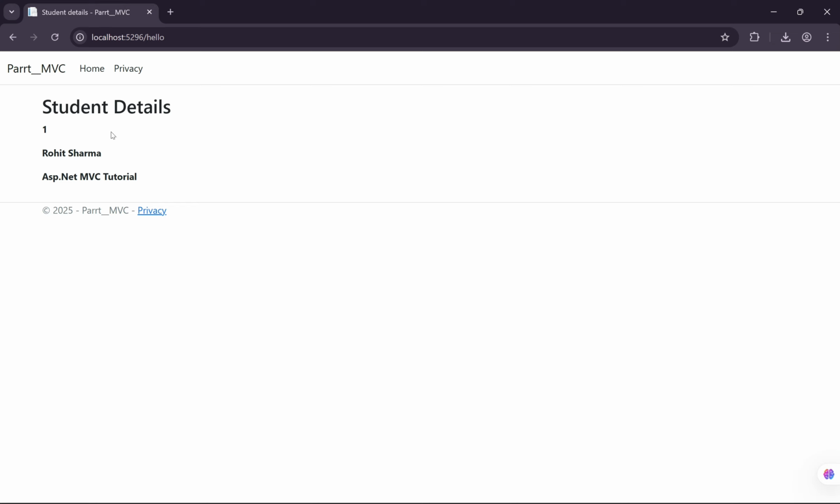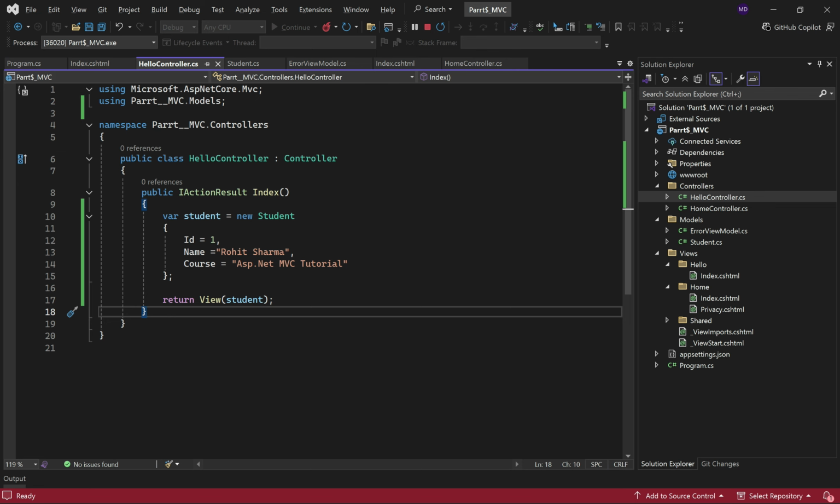So congratulations, you just saw the full MVC flow in action. The data created in the controller passed via the model and was rendered in the view. All right, so this is how we process a complete request cycle using an MVC application. Let me quickly go back.